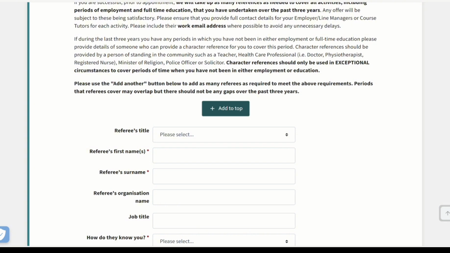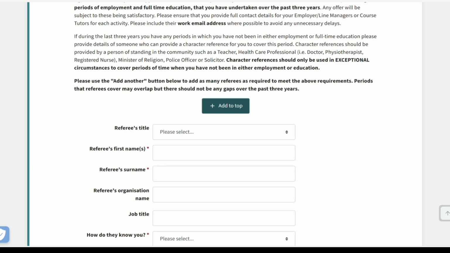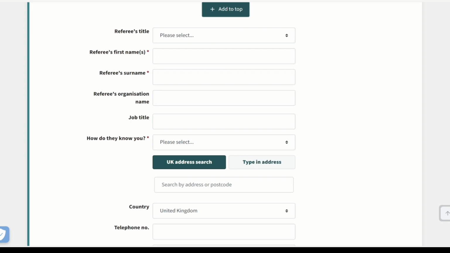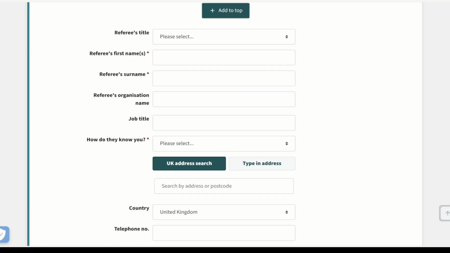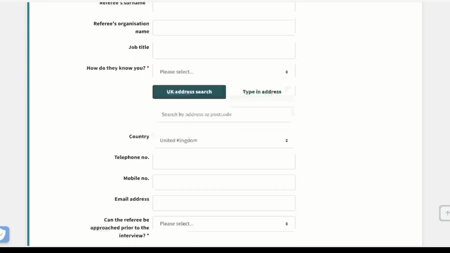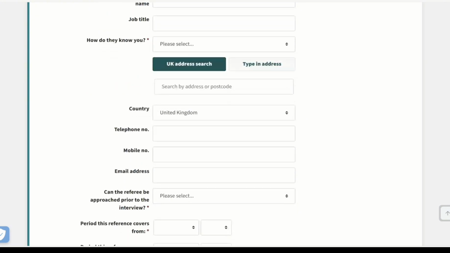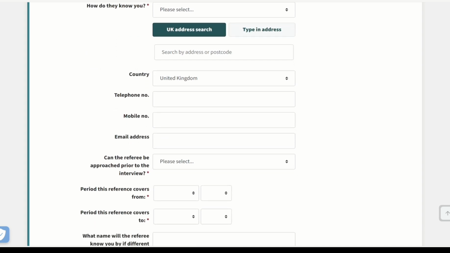It also says that you can use the add another button below to add as many references as possible. You provide your referee title, first name, referee surname, referee organization name, job title, and how they know you. Then you also provide country, telephone, and mobile number. Email address has to be their work address.